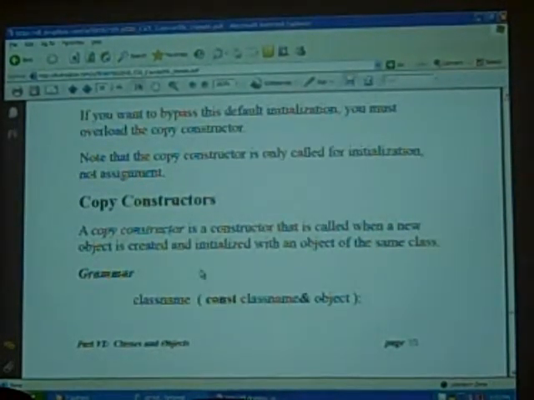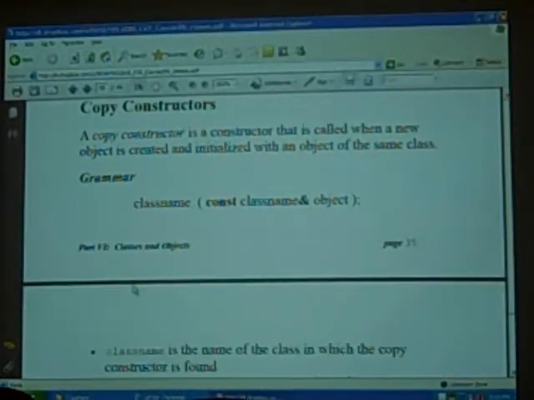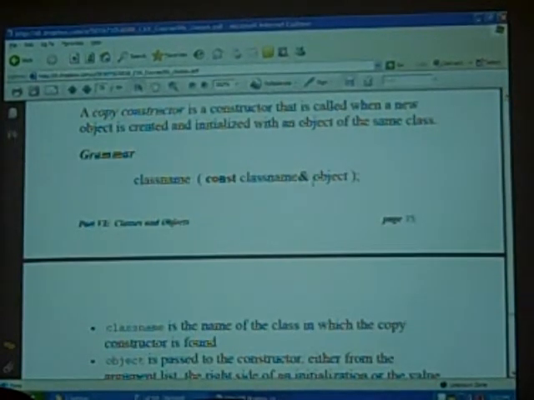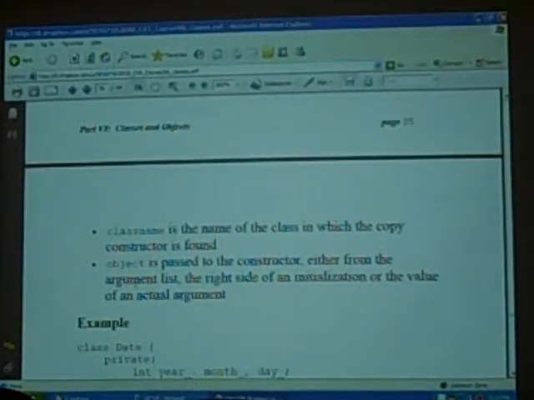A copy constructor is a constructor that is called when a new object is created and initialized with an object of the same class. It looks something like this: Date(const Date& identifier). So it's just another constructor, and it takes a reference to an existing object of the same type.